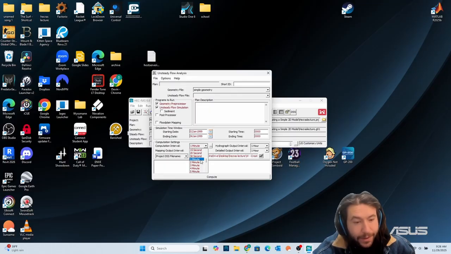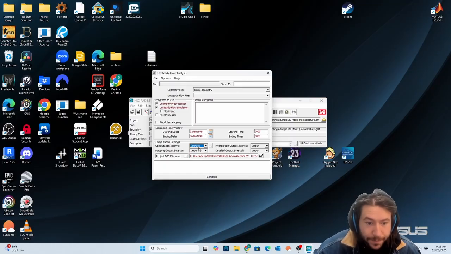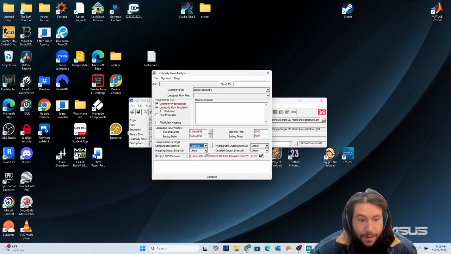So you want to leave it bigger if at all possible, especially early on. But if you start getting errors, you know that it's probably this number that needs to be decreased, especially if you've decreased the size of your cells. So I'm going to leave it at 1 minute for now. And then this mapping output interval is the amount of times that it'll show on your map. So right now, every hour will be displayed on my map, which is okay for me. I don't need super detailed information on that.